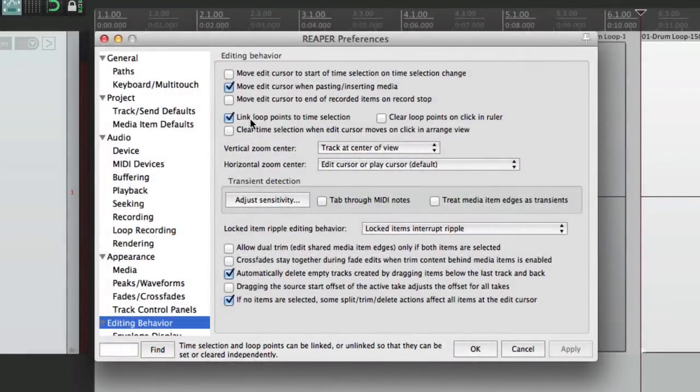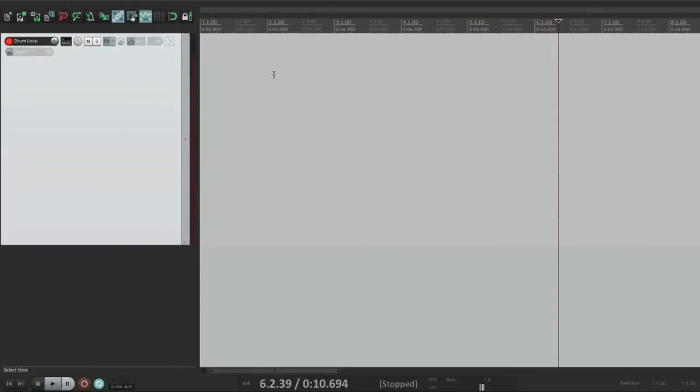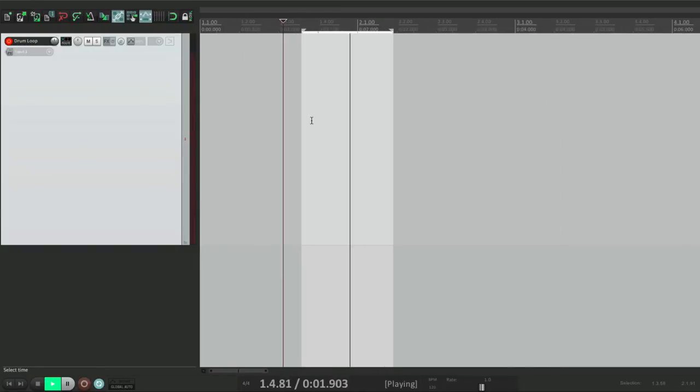This next option is kind of important because it links the loop points and time selection together, and it's on by default. So you may not realize that when you make an edit selection, you're really doing two things at once. Up here is our loop point. If looping is turned on, it's going to loop over and over again. But it's also an edit selection.